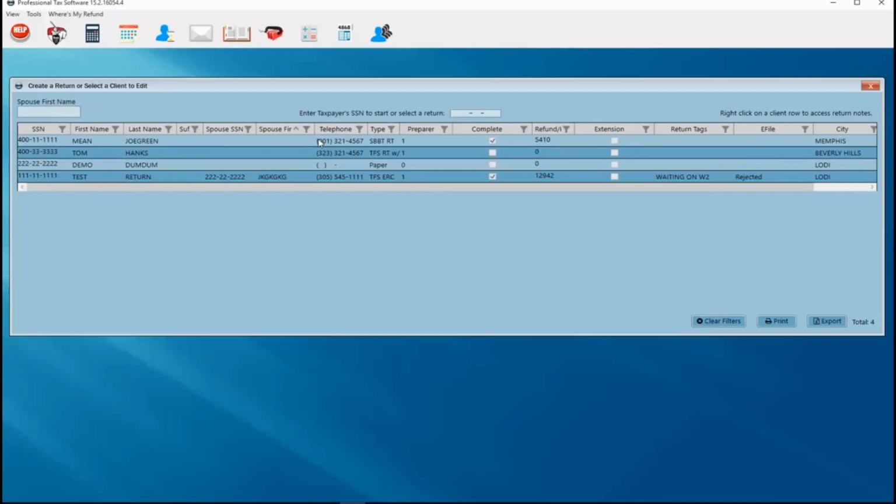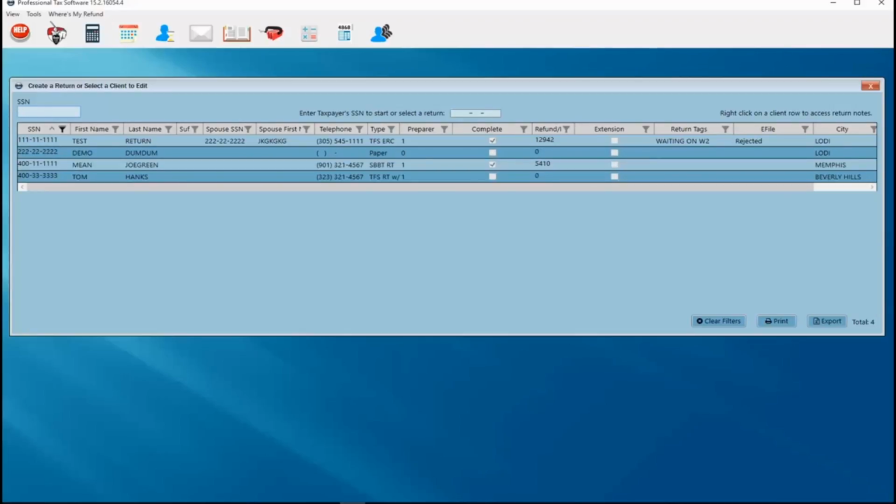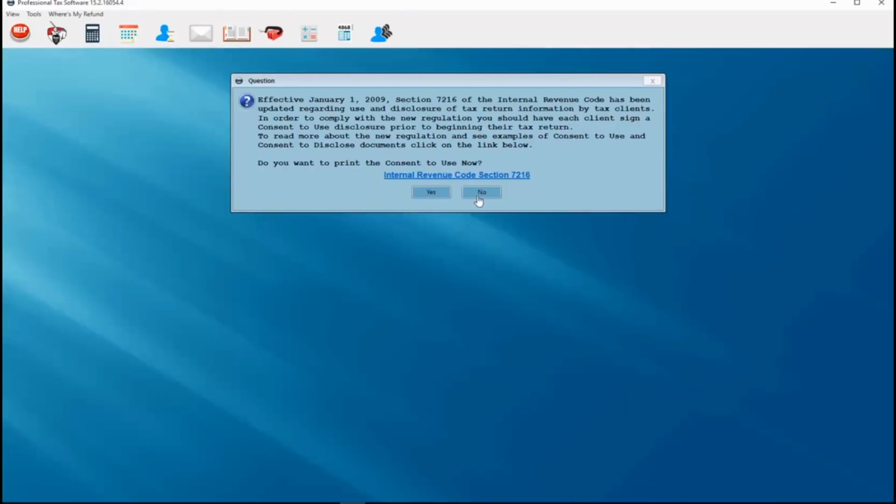Makes it very easy for us to go through, track a client down, and figure out what's going on with them. Okay? So if I type in social and I just start typing 111, it's going to narrow my search down for me. Makes it very, very easy for me to locate those clients. Now, if you wanted to start a brand new client, you would click on your client list and just start typing in the social. You would let that go, click enter. Do you want to create a return?